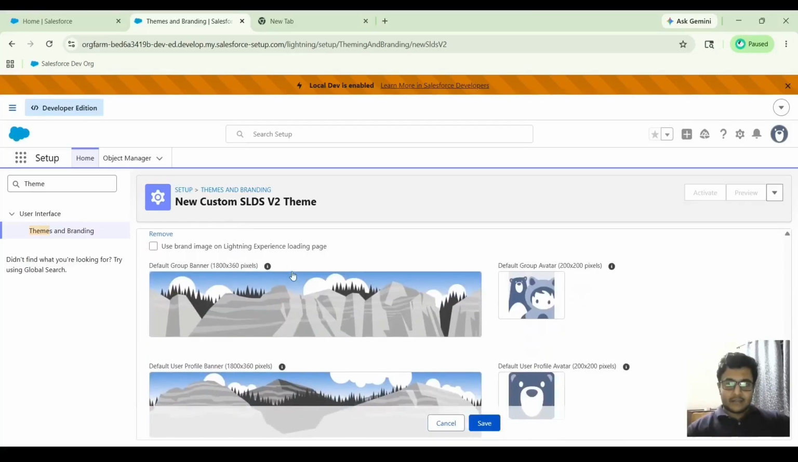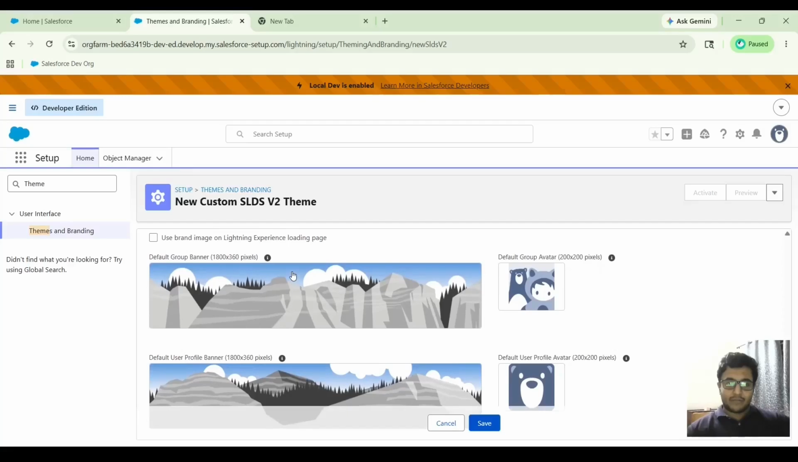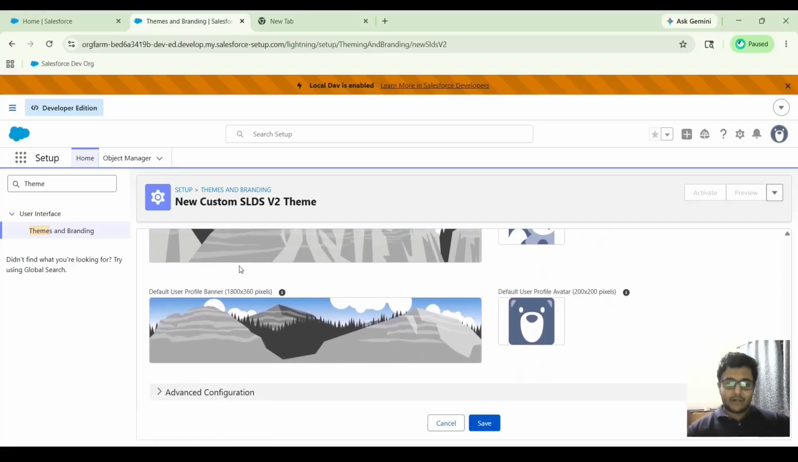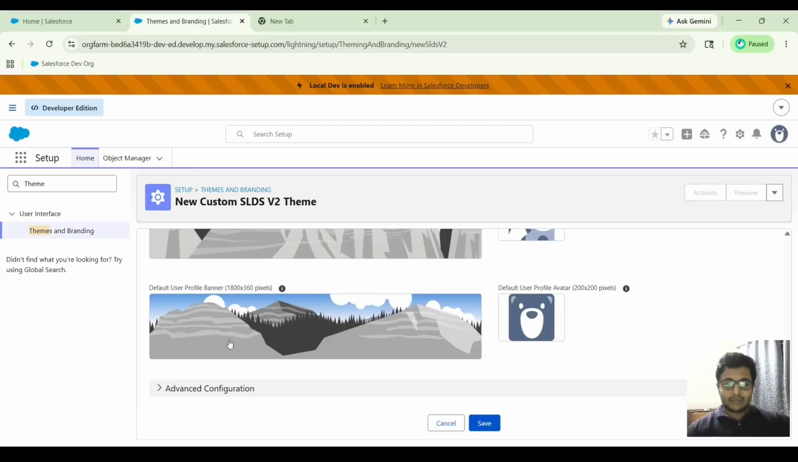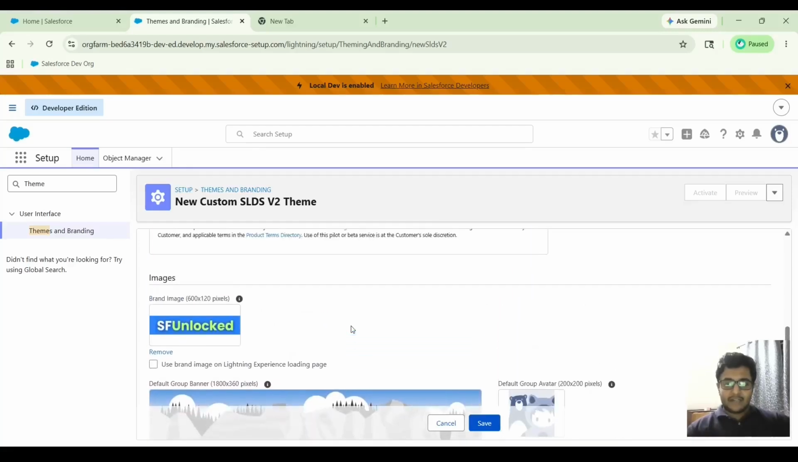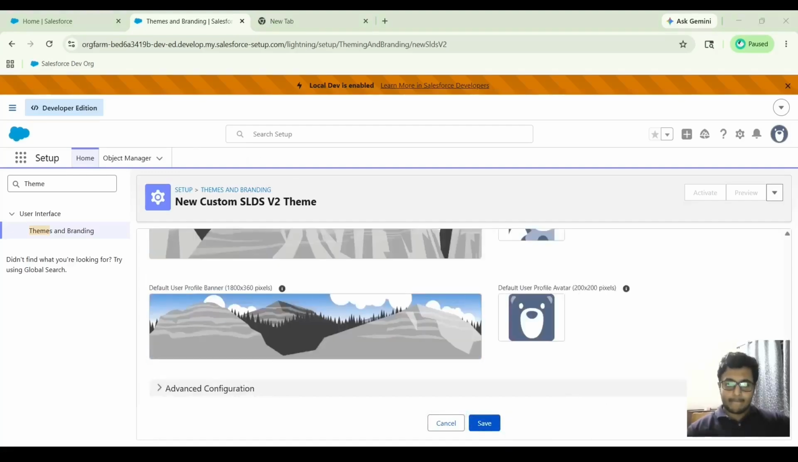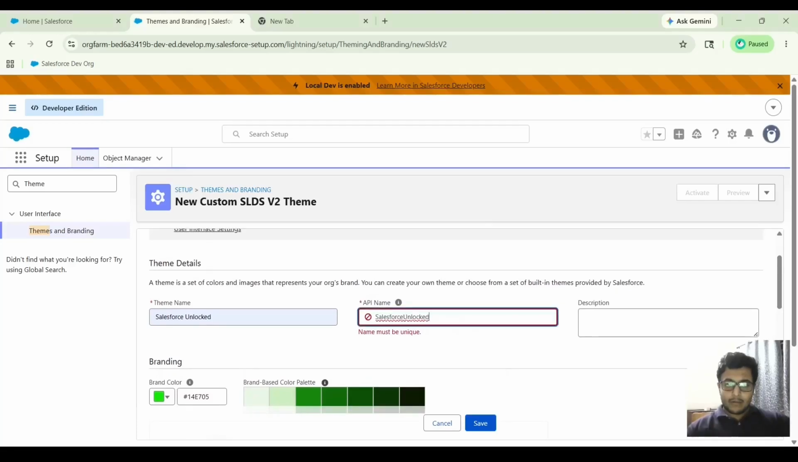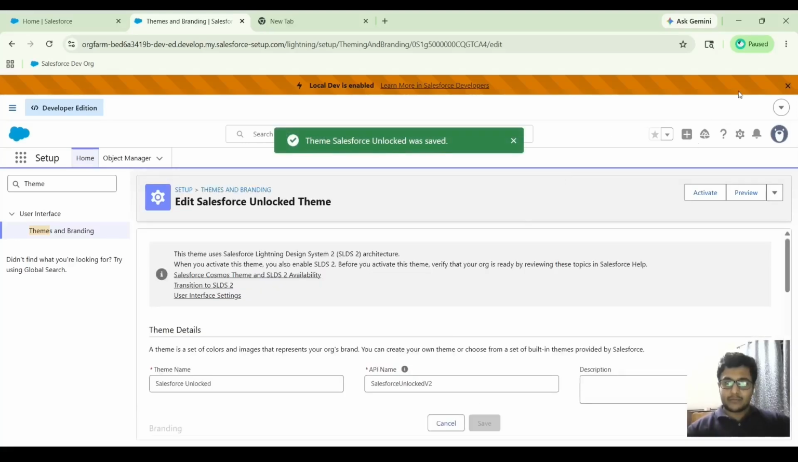Then there is a page background for group banner, for default profile banner. So you can also change that. For now, I will leave it as is, and I will save the record. Okay, I believe we have already created a theme for this. I will name it Salesforce V2.